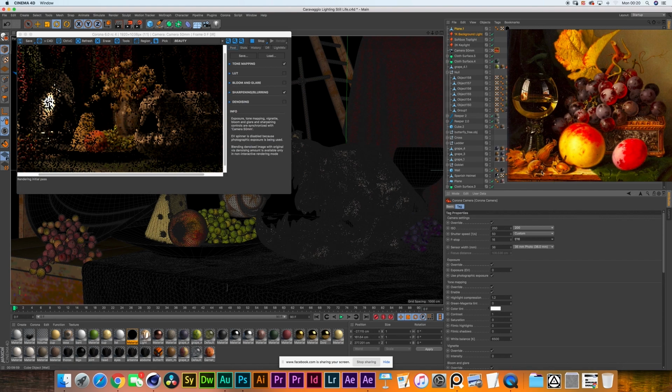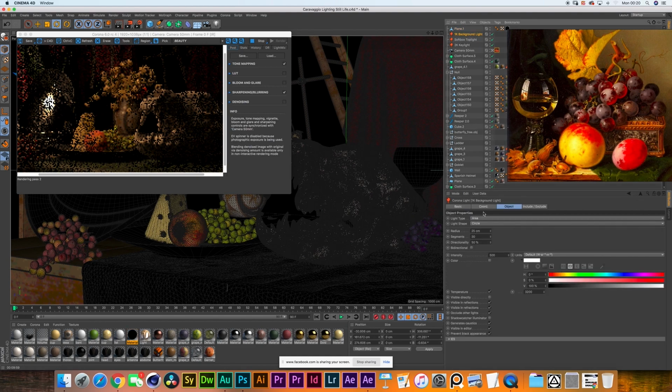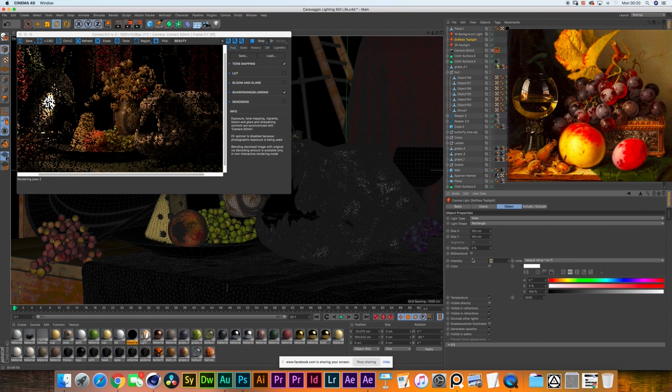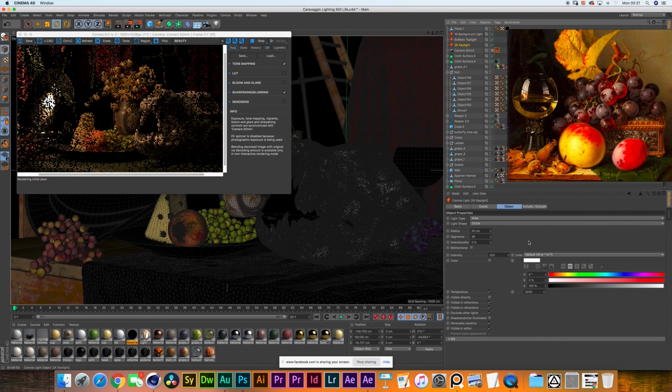Yep, the image is getting pretty dark, as you can see. So we'll have to double the light. We are doubling the softbox, and we are doubling the Keylight. Yeah, we're essentially getting the same image now.